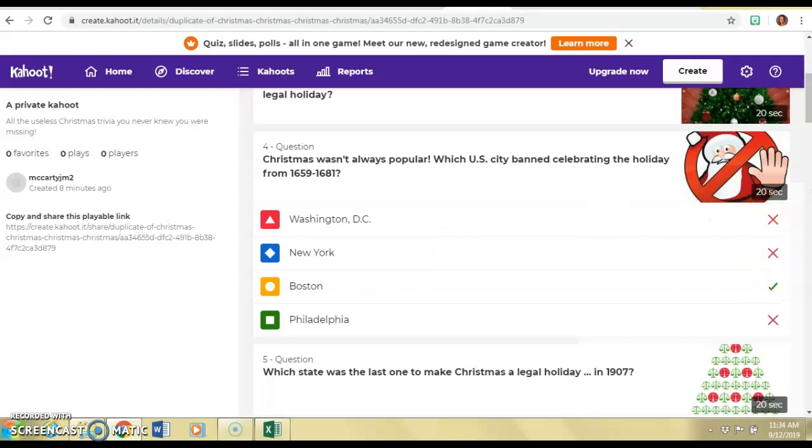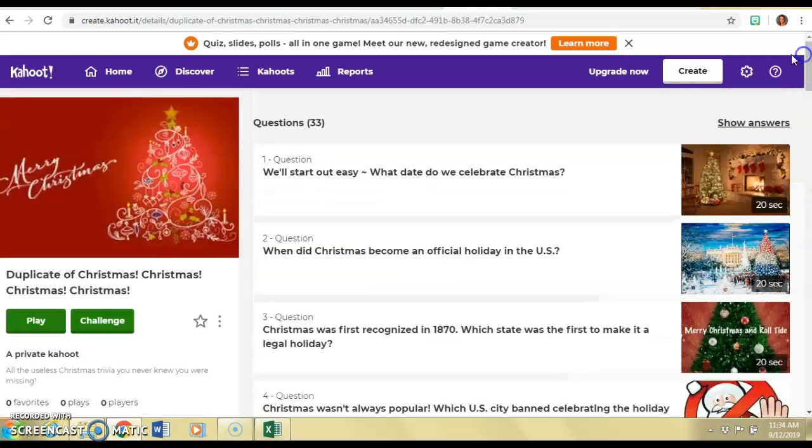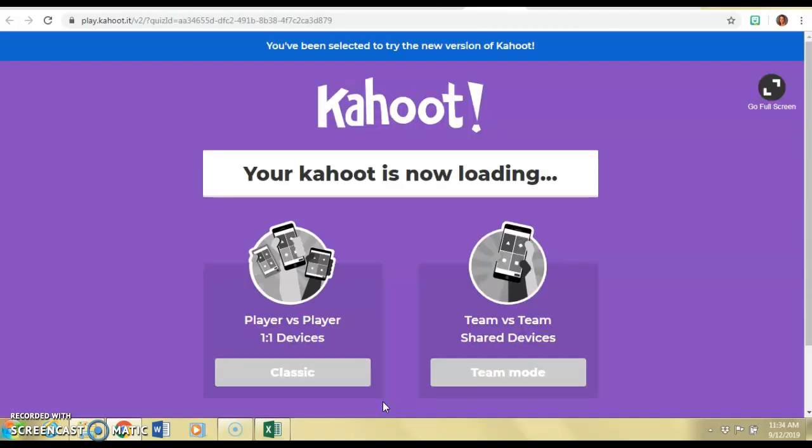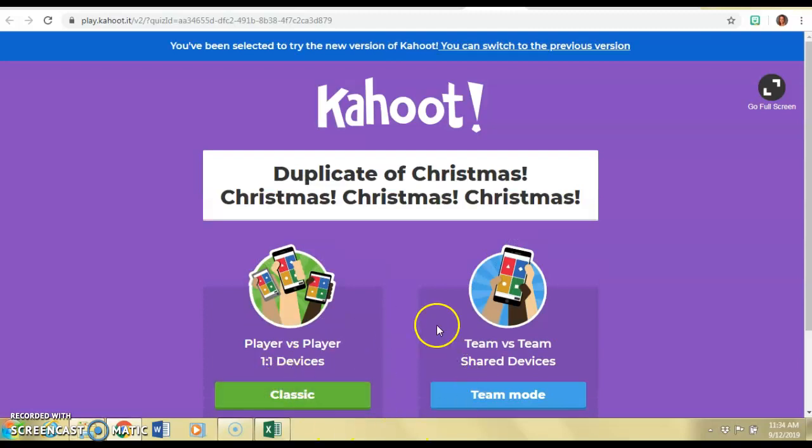I can get rid of questions, I can make them longer, and then if you want to play, let's see if it'll let me do it on my computer. It'll show you what that'll look like. You have the options of classic or team mode, so you have different options.